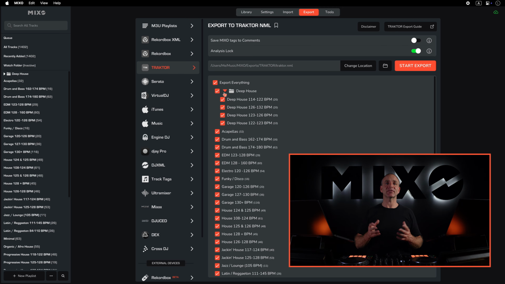By default, analysis lock will be on. This option stops Traktor from automatically analysing our tracks when we export from Mixo. If, however, you'd prefer Traktor to reanalyse your entire export from Mixo, you can turn this off. Mixo will automatically locate the database for Traktor. However, if you've changed it locally, we can use the Change Location feature before exporting. Once ready and we've chosen the playlist to move to Traktor, simply click Start Export.